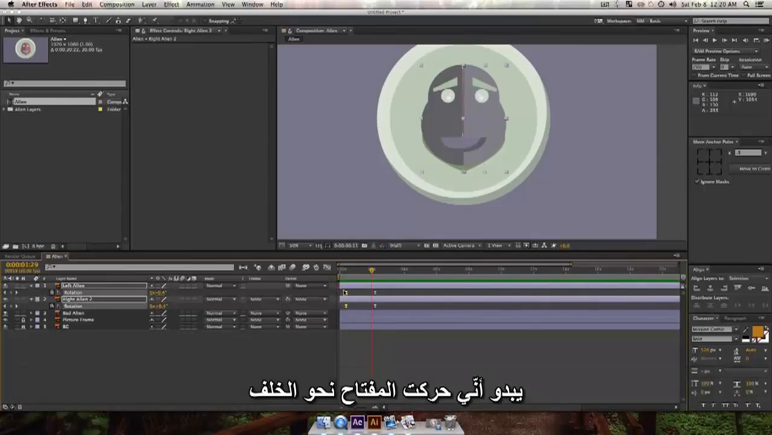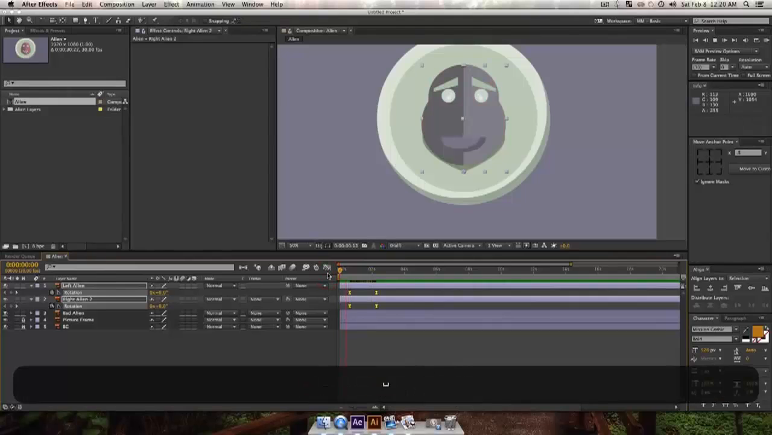So, looks like I did them backwards. So I just have to move this keyframe over there and just change that position. There we go.